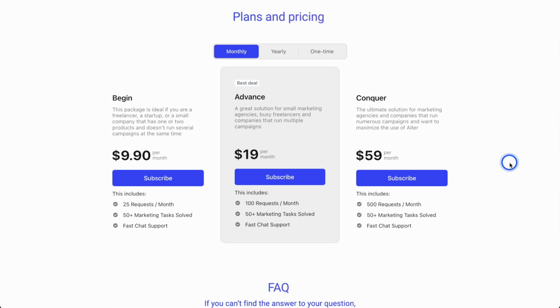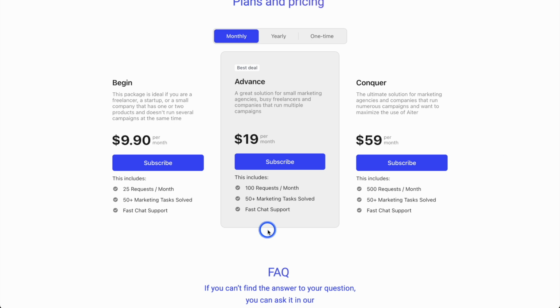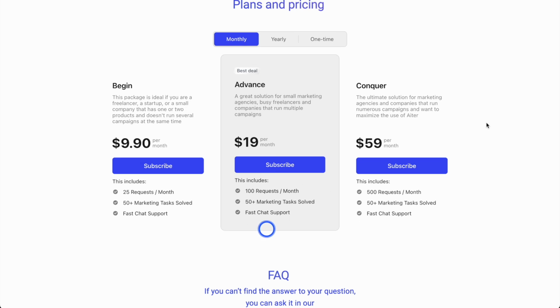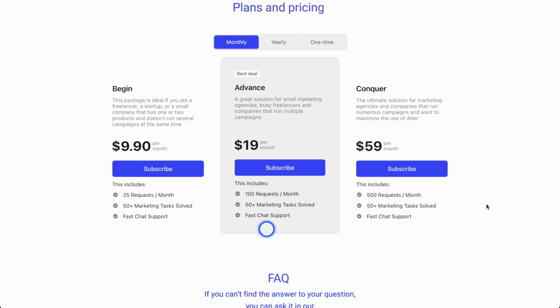Right. So if we scroll down, before we do everything else, begin is $10 a month, let's say, 25 requests per month, 50 plus marketing tasks solved, fast chat support. Advance is 100 requests per month, 50 marketing tasks solved, fast chat support. And then Conqueror, 500 requests per month. And then if you go yearly, it's this much.